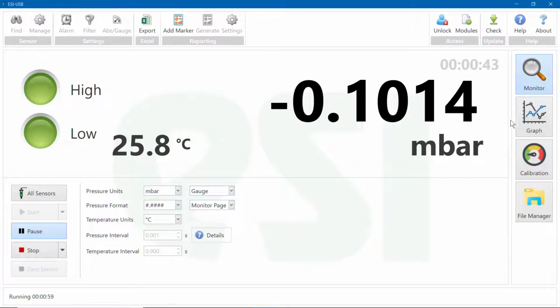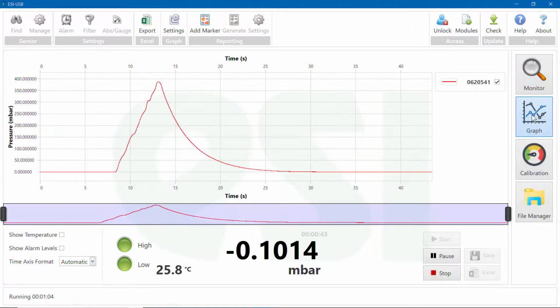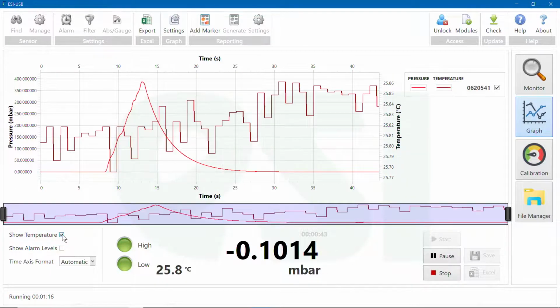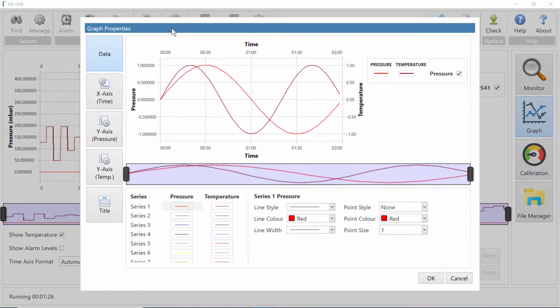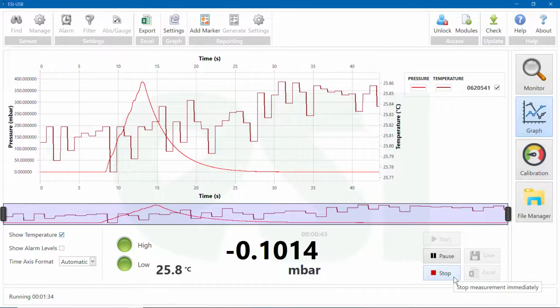Click on the Graph tile to see the data displayed in the form of a graph. To view the temperature reading on the graph, check the Show Temp option. To change the parameters of the graph, click the Settings tile in the Graph section at the top of the screen. To terminate the test, you can click the Stop button here or on the monitor screen.